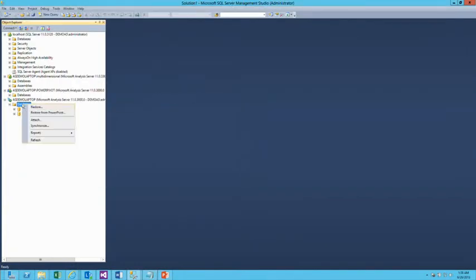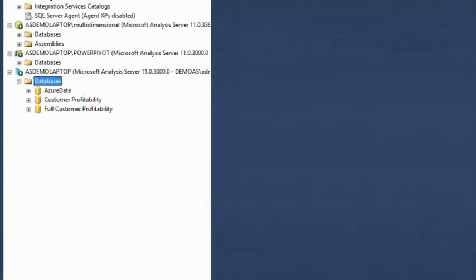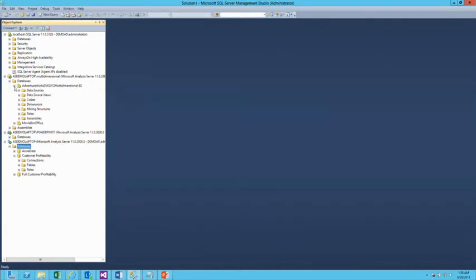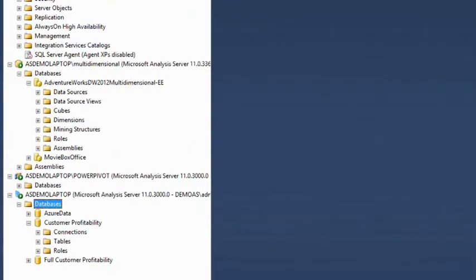Let's refresh here. So now you see the customer profitability model has been restored here. Now, once you look into this, I'm going to compare this with a multidimensional model. If you look at the multidimensional model, you have various things: data sources, data source views, cubes, dimensions, mining structures, roles, assemblies. These are various folders in terms of objects in a multidimensional server. One of the primary reasons we created Tabular was to make it much simpler and easier for people to create the model and be able to manage it as well.